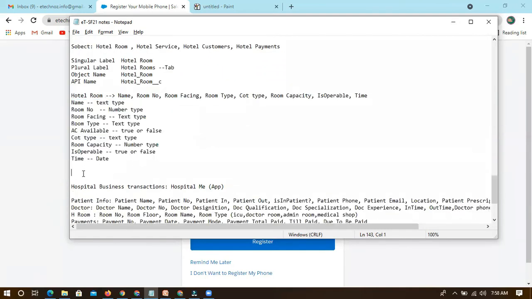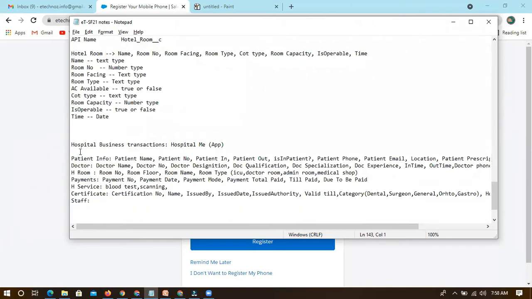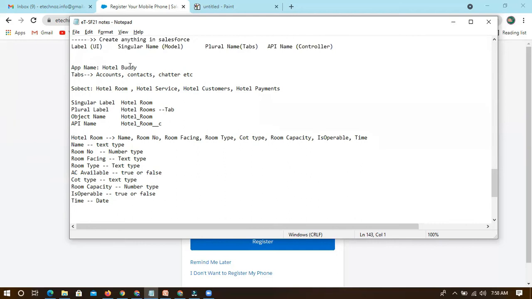And later, yesterday, what we have done. In yesterday's class, we identified one business. First we identified the hotel buddy business, and then we created one application and one object, hotel room, and we identified multiple fields, and we created those fields under this hotel room.